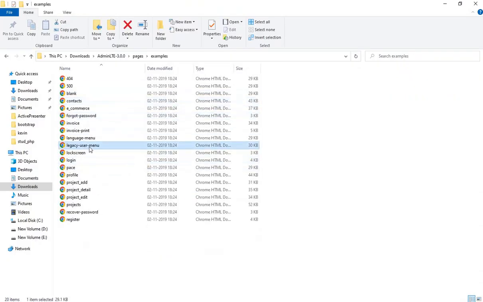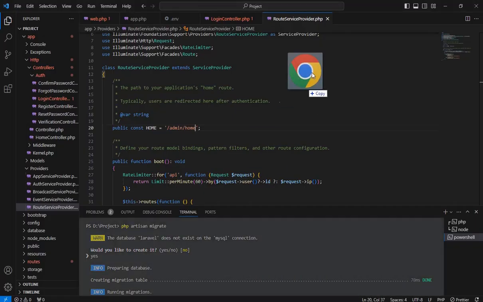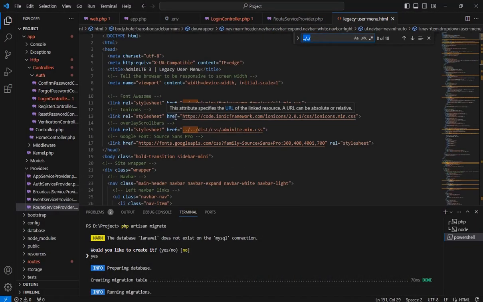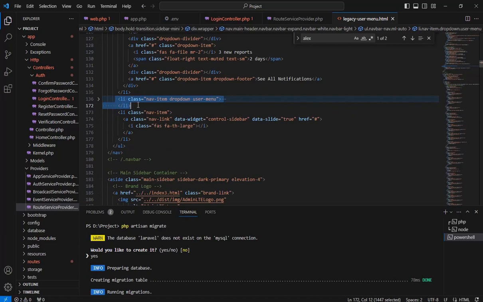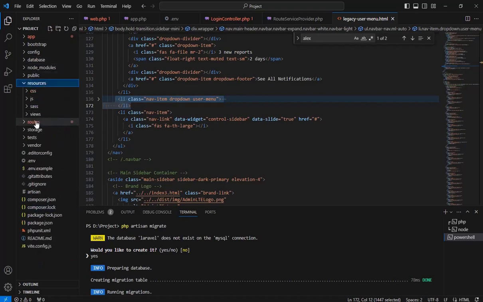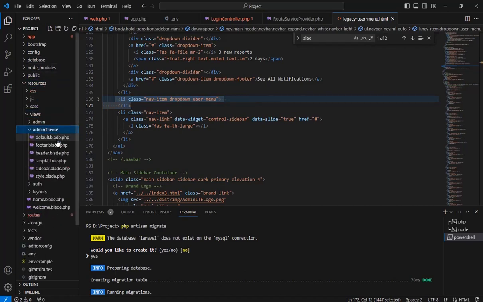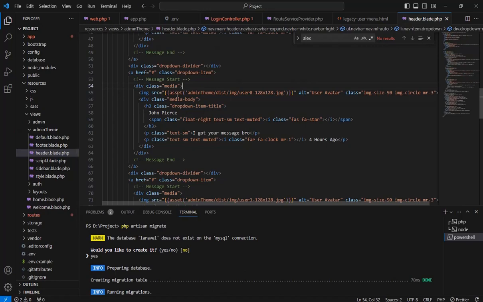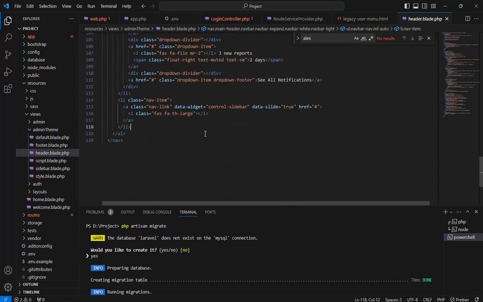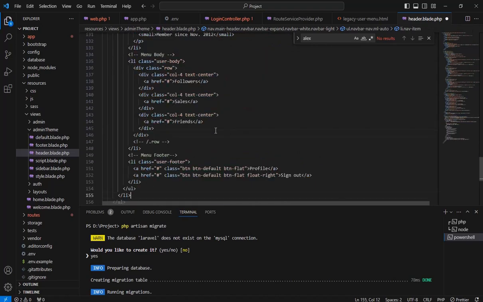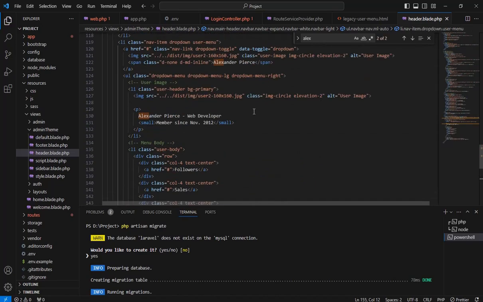Now we open the legacy user menu file in our editor and find the logout code. You can see that there is one li tag which represents this view. So we cut and copy this li tag and set it up inside our views admin theme header.blade.php file at the last. We just copy and paste this li inside our project.